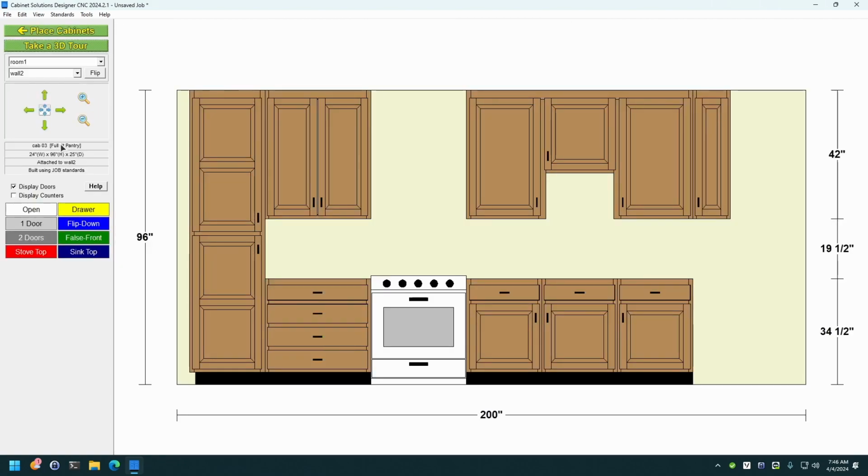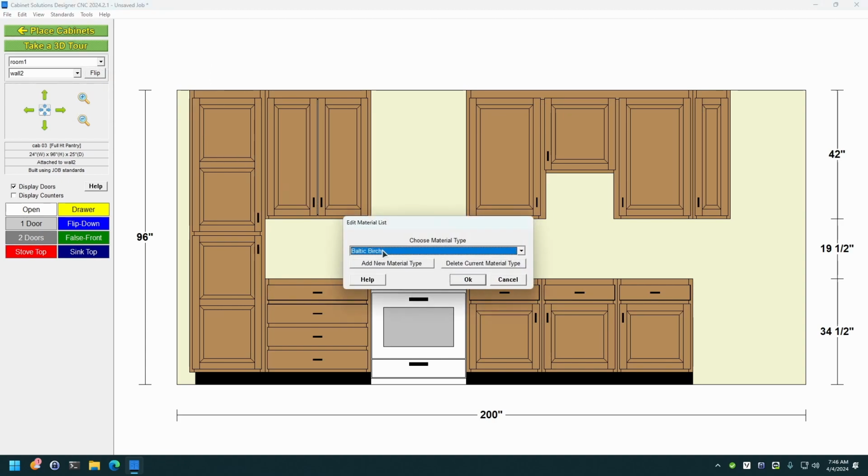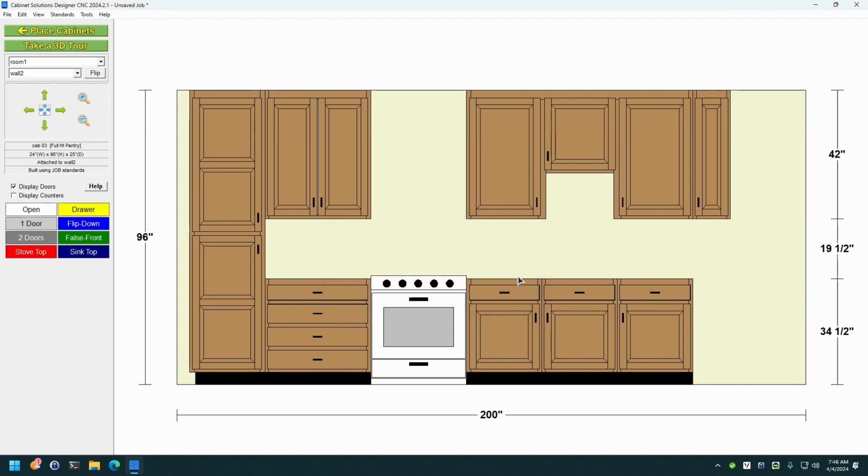There's a faster way to get to that screen if you need to edit that as well. Just go to Tools at the top here, go to Edit Material Properties. If you want to add in a new material in your job standards, go to Edit Material List, and you can add those new material types in there. So that way you're not limited to just the information that comes with our software.